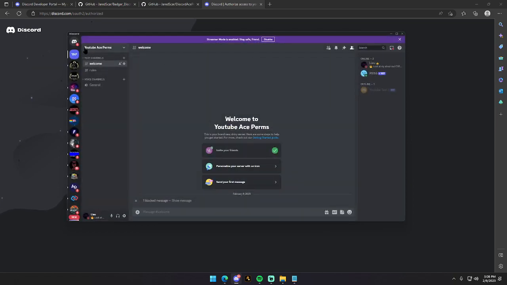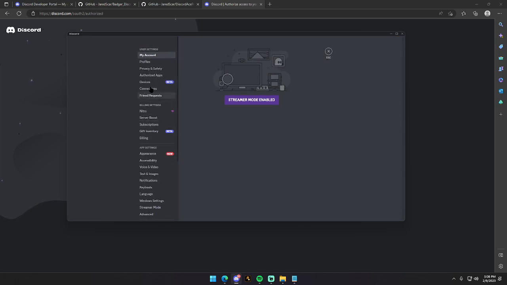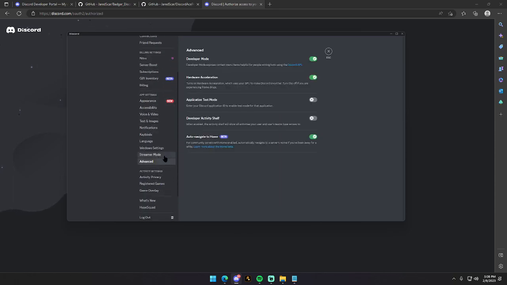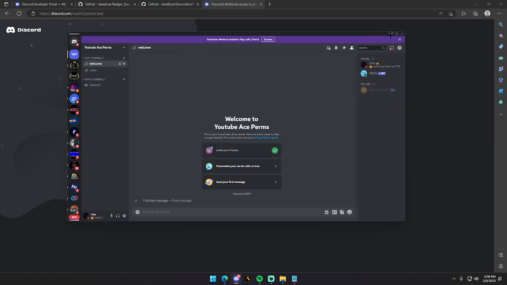Now you're going to go down here to user settings. It's right here, next to the little tab. Click user settings, and now you're going to find where it says advanced. Click advanced, scroll down, go to developer mode, and turn that on. You have to have that on to do this. Now that we have that, we're going to take a break from Discord stuff for now.